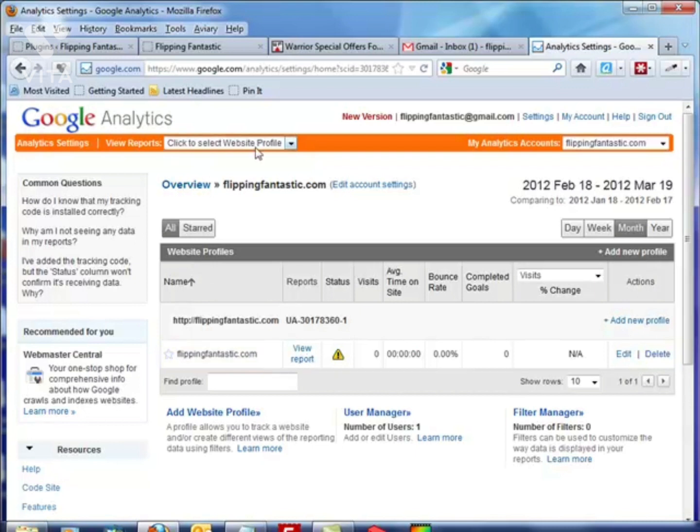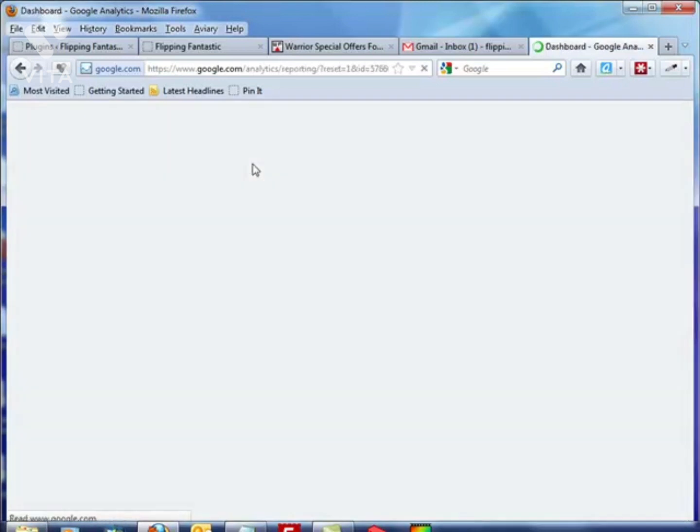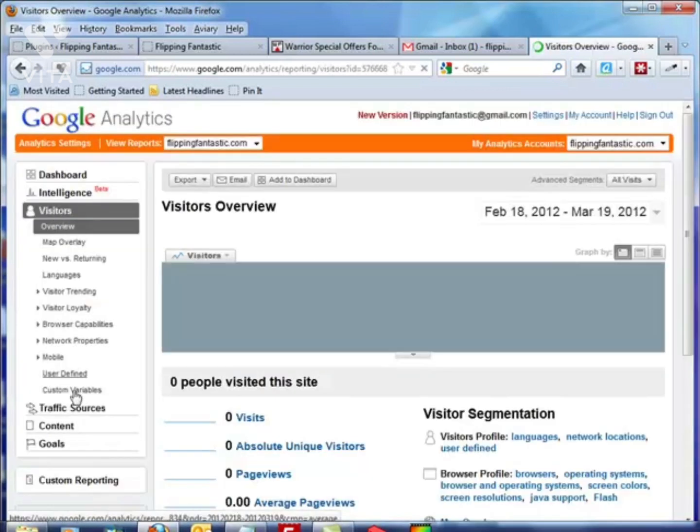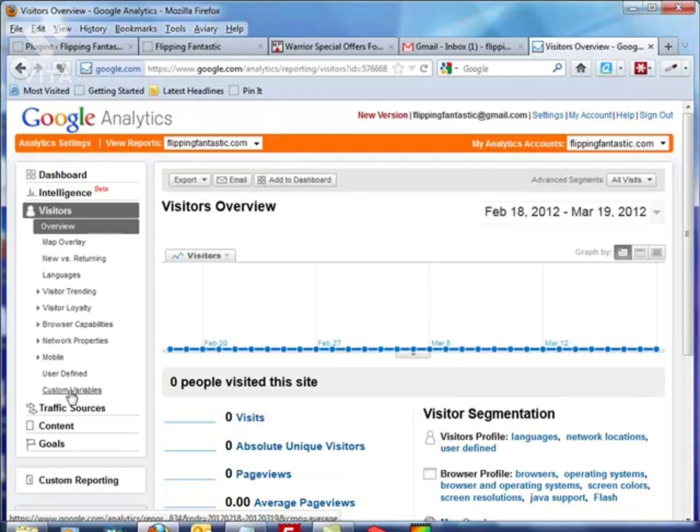So I'm going to show you here in a minute how to integrate Google Analytics with this particular site using a WordPress plugin, because here's the key configuration: visitors right here and custom variables. We're going to come back to this in a minute, but that's how you set up your Google Analytics account for any Gmail address.